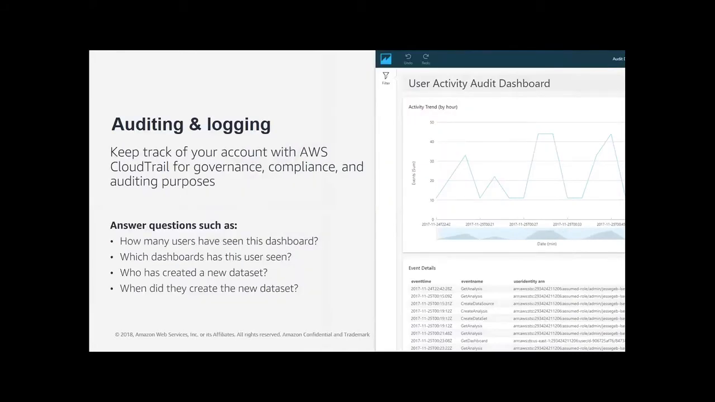From an auditing perspective, all of the user activity is logged via CloudTrail, and then you can build custom audit dashboards on top of that data to see what are the most popular dashboards, or who is viewing which dashboards at which times, who's sharing new dashboards with people. Right? All of that information you can audit.